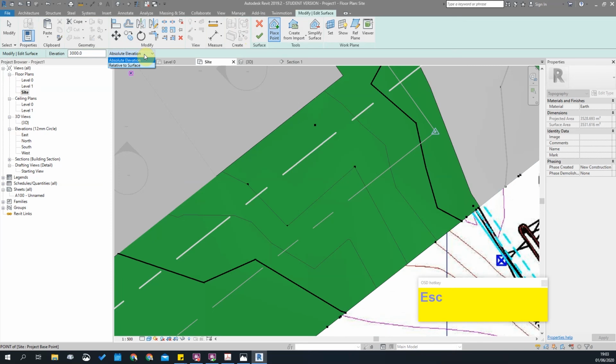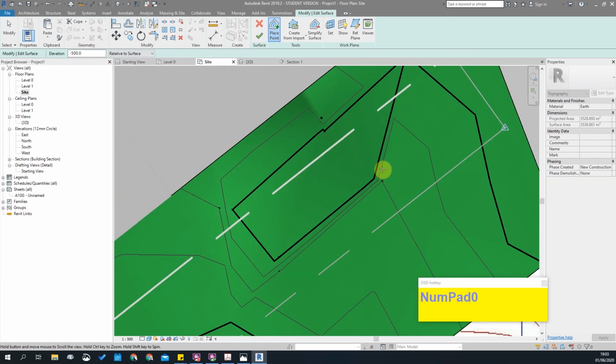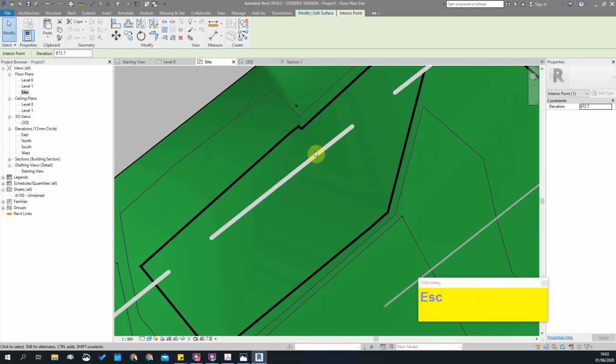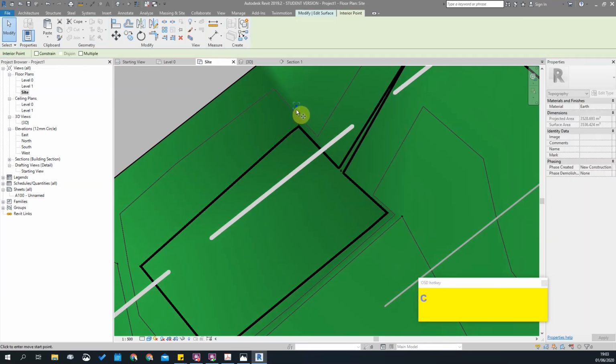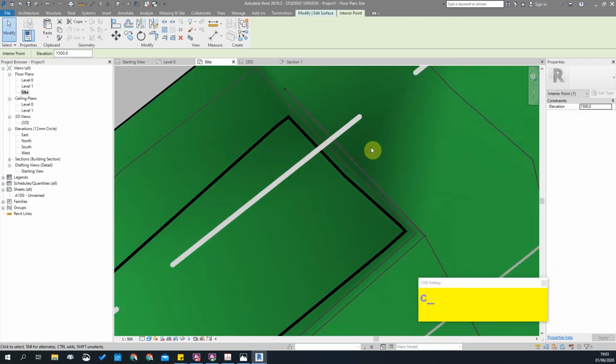So you've got 2 options. You can say relative to surface, or you can say absolute. So let's say relative to surface. I'm going to say minus 500. So now it's going to put a point here, minus 500 relative to the surface. This won't look that neat for now. I just have to copy this point to the middle. And I'm going to drag this point, copy it, and put it in line with this point, more or less.